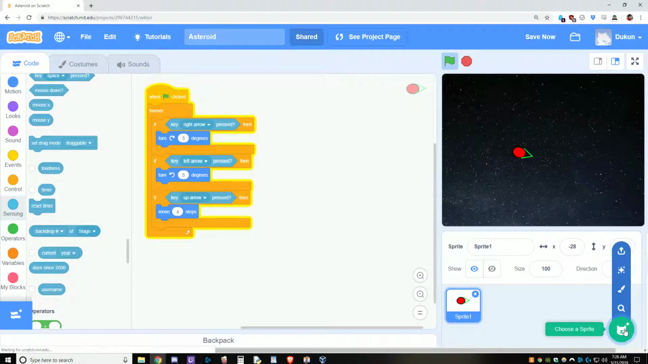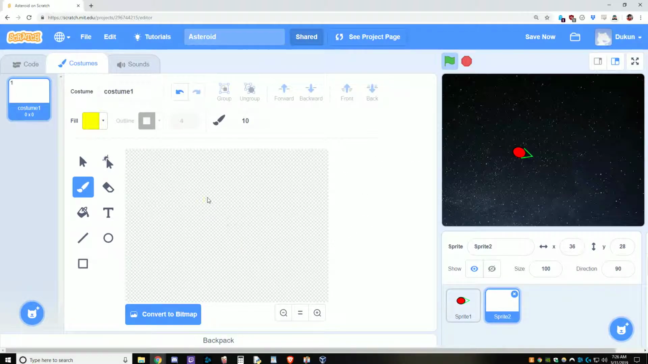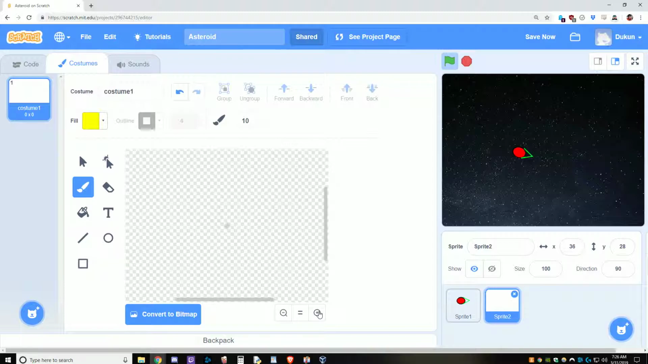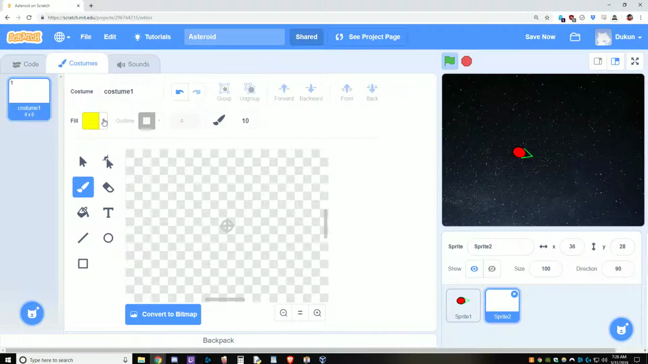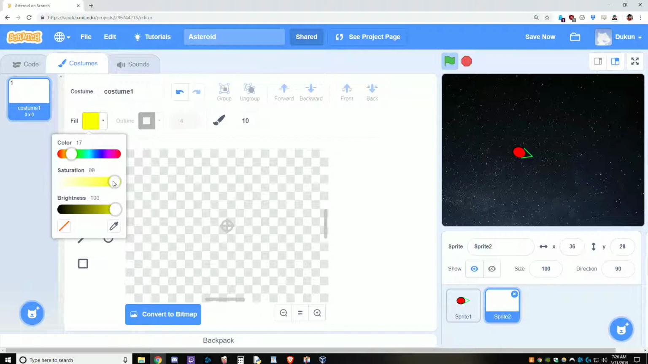So the first thing I need you to do is go into Sprite, and you're going to paint. We're going to create a sprite, but we're going to create a laser. Okay, and I'm going to make this a little bit bigger. I've already got the color that I need, and I'm going to make it yellow so it shows up really good against the black background there.